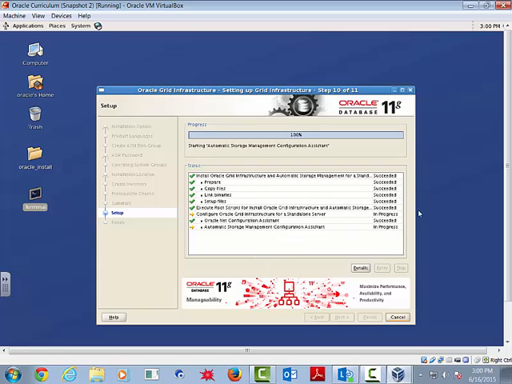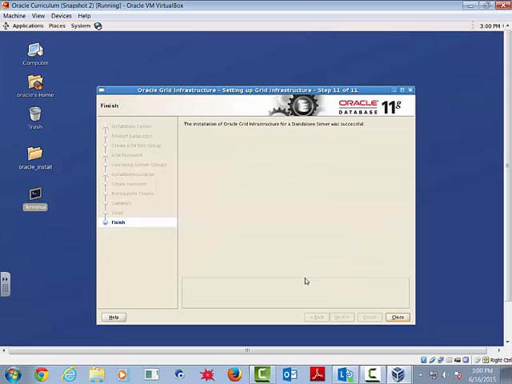Okay, now it looks like everything has succeeded, everything's progressed the way it's supposed to. The last thing that's in progress is the Automatic Storage Management Configuration Assistant. So I'm letting that continue to install. And when it completes, I'm going to click Finish or Close. It tells me at the top of the page the installation of Oracle infrastructure for a standalone server was successful. I'm going to click Close. I do not need this opened any longer.